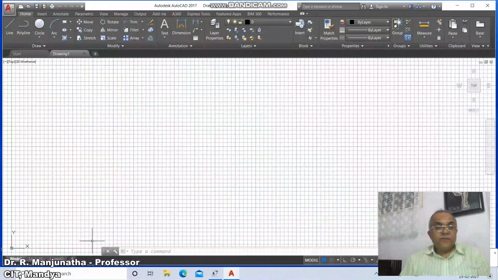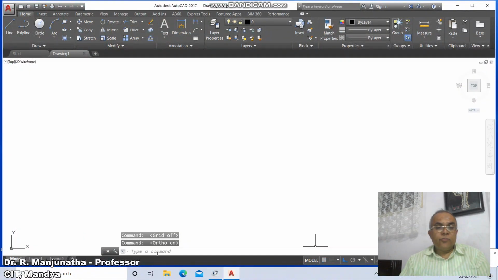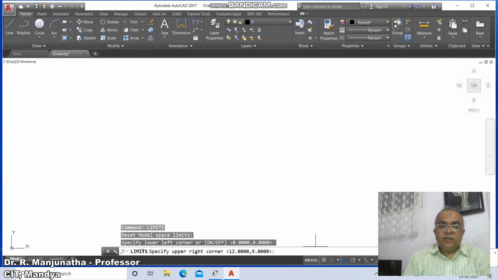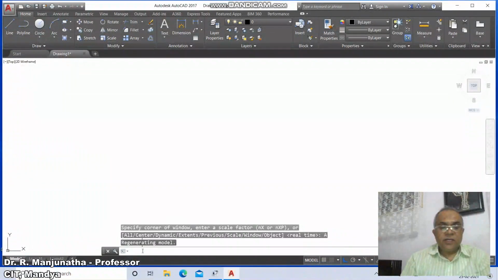So first you go to the AutoCAD screen, switch off the grid mode and switch on the ortho mode. Then go to limits of the drawing, specify lower left corner 0, 0, upper right corner 297, 210, and then say zoom and say all.